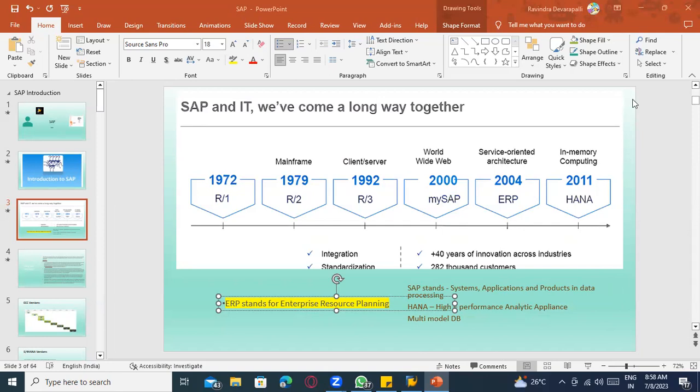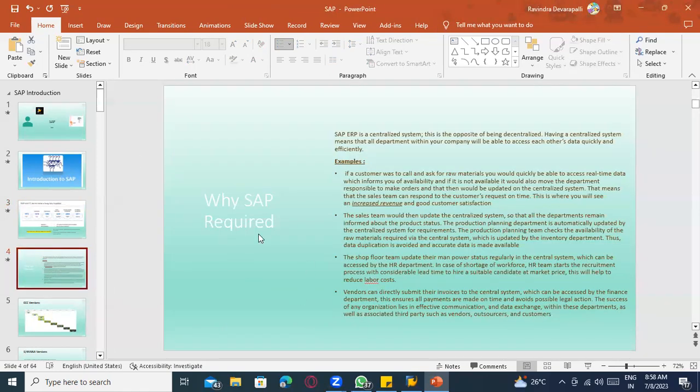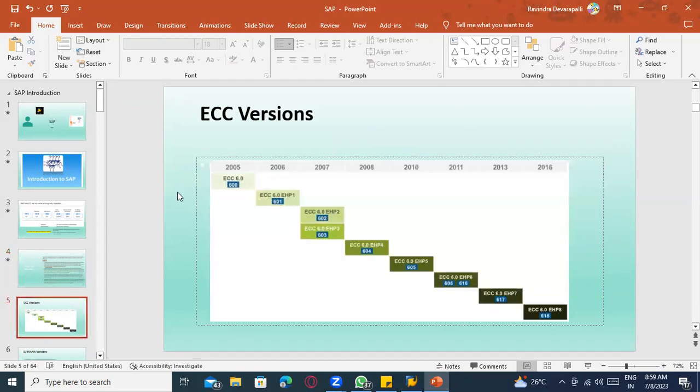And also we discussed why we require SAP and what its purpose is, how it communicates, and how it is very useful to our companies to get revenues and all. Those are the examples which were given yesterday, right? Now, these are the versions you can see.